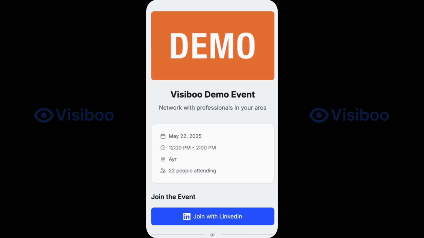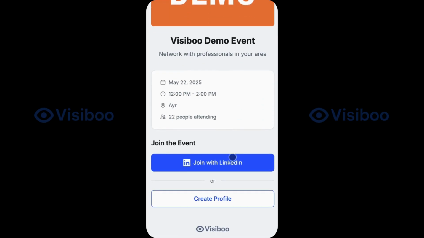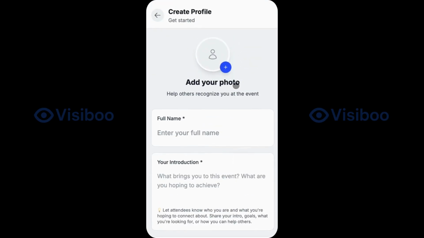Okay, we'll walk through how to join an event as an attendee. Once you've scanned the QR code or visited the event link, this is the page that will be presented. You have two options. You can quickly join with LinkedIn to load your LinkedIn profile, or you can create a profile. For demo purposes, we'll just go create profile.